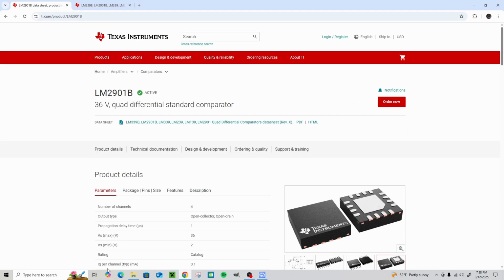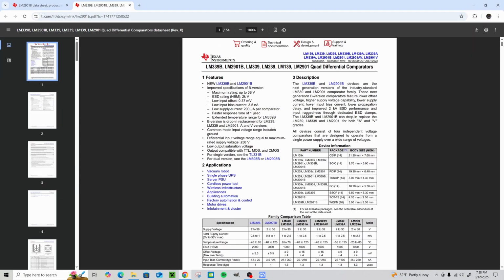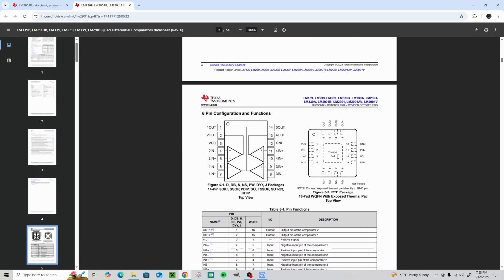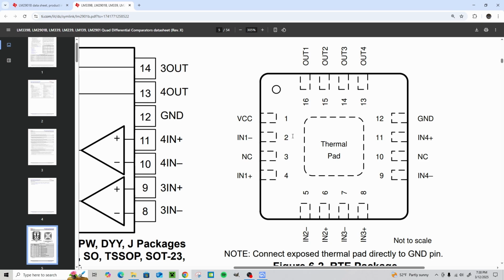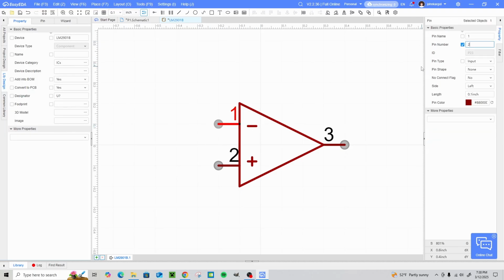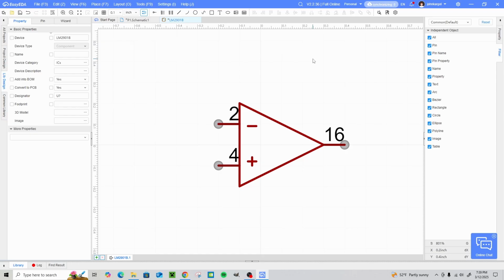Alright, so let's look at this part. We're going to focus on making channel 1 first. On the 16WQFN version, channel 1 has the negative input on 2, positive input on 4, and the main output here on 16. Okay, that's it. We can put some text somewhere that says like A or 1, whatever you want to do. I'm not going to do that. I don't really care.